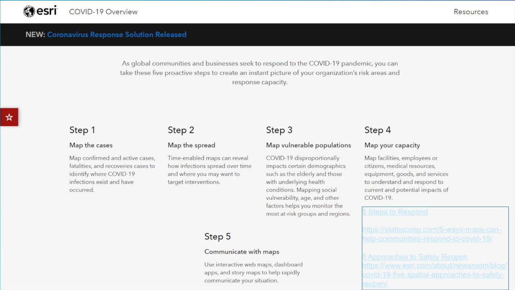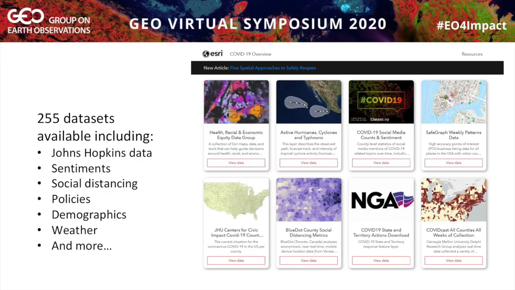As a Chief Medical Officer, these steps and approaches really reflect the way that I think about GIS and its utility in a pandemic. In the Get Data section, you'll find lots of open data. On the front page, we share some featured data sets like weather information, sentiment analysis, and social distancing metrics.